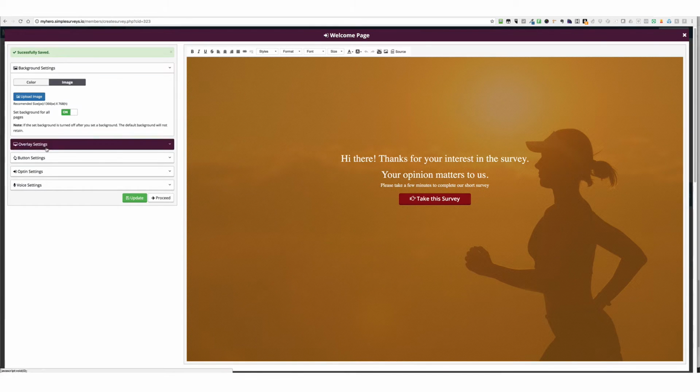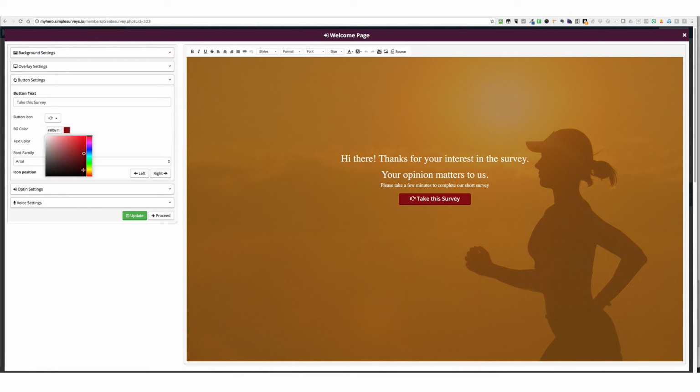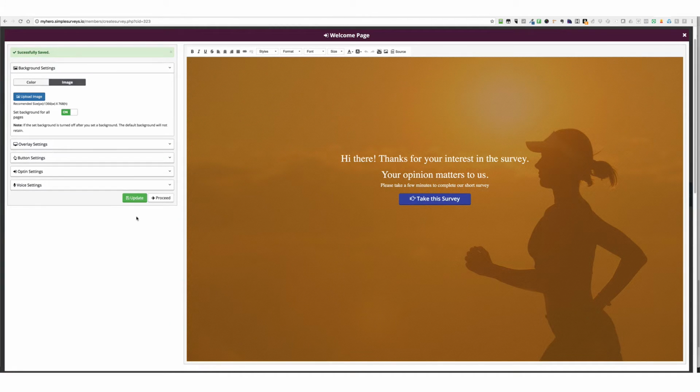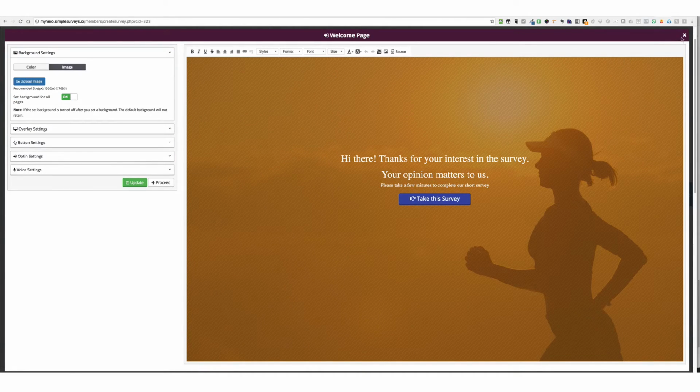I can also change the button. Right, I can change that. Alright, you get the idea. I can change the text color, and I can change the font, and I can move the icon from left to right. On top of that, I can change the icon itself as well. So I'm going to update that. And I'm going to close the welcome.